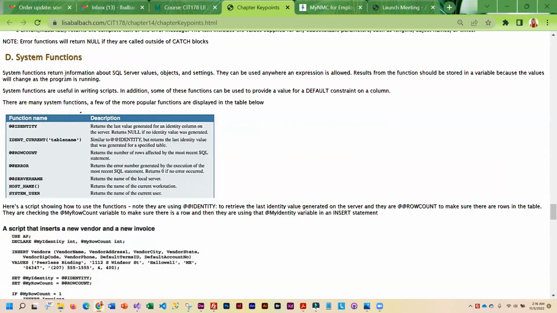And then we get into some different system functions. Some of them are useful, like @@IDENTITY returns the last value generated for an identity column. And if you remember, the identity column is typically used in a primary key, and it auto-generates the numbers. So @@IDENTITY does become useful if you need to know what that last number was.